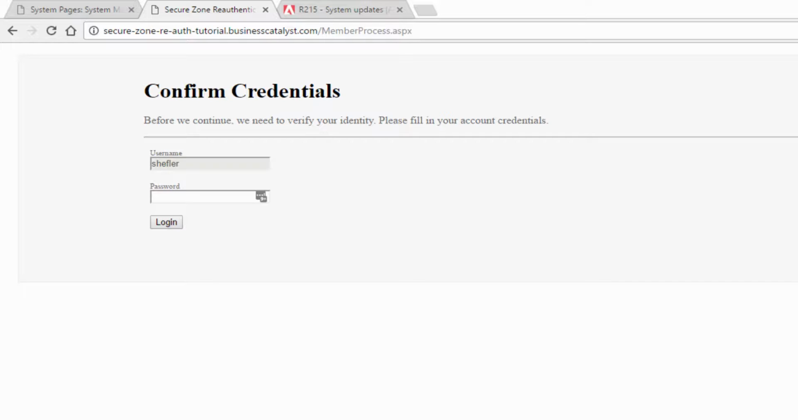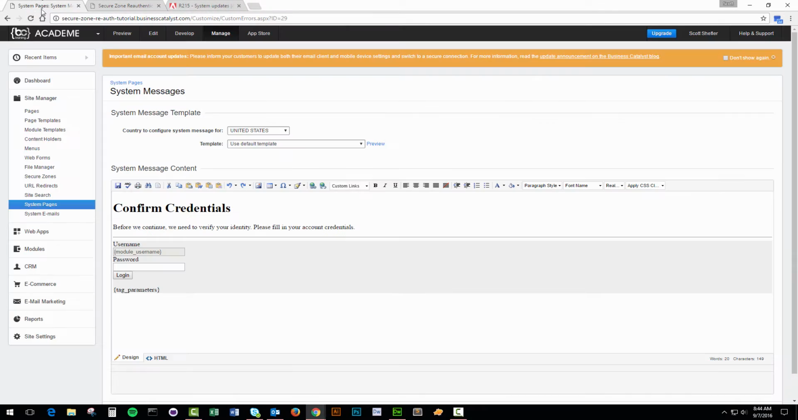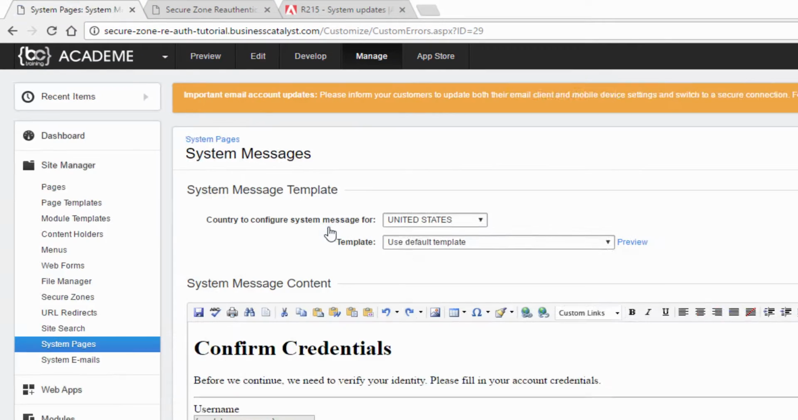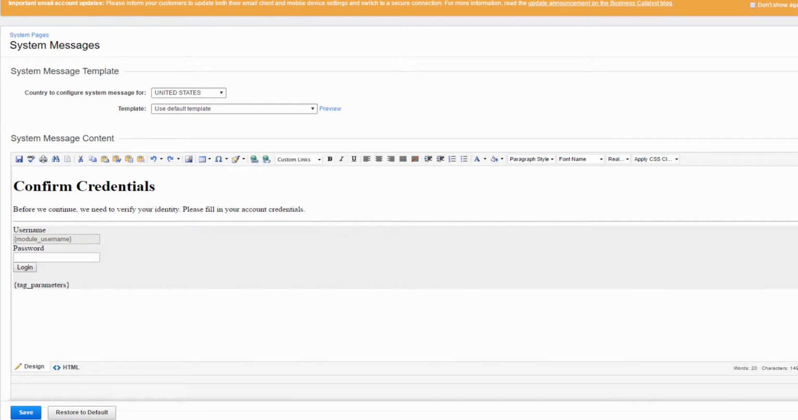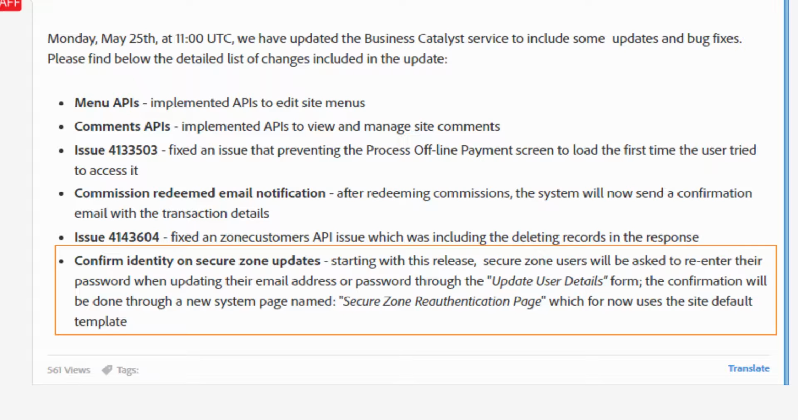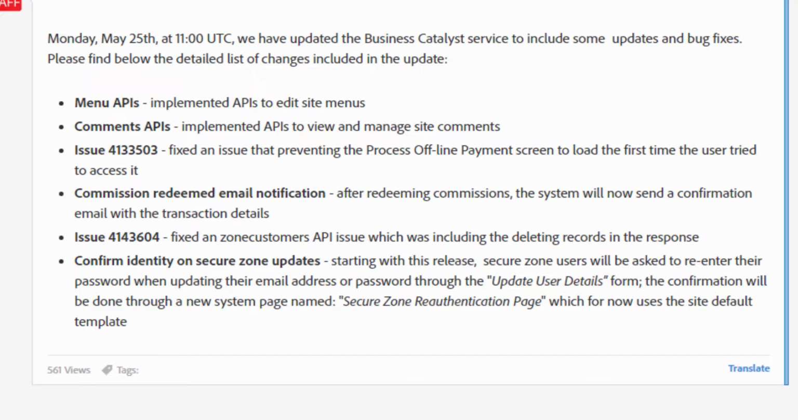In today's tutorial, I'm going to show you how to update the Secure Zone re-authentication page to behave more adequately. Now, some of you might be thinking, what is the Secure Zone re-authentication page? Well, back in June, BC, relatively quietly, released an update to the system that now requires a user to re-enter their password before they can update any crucial account detail information.